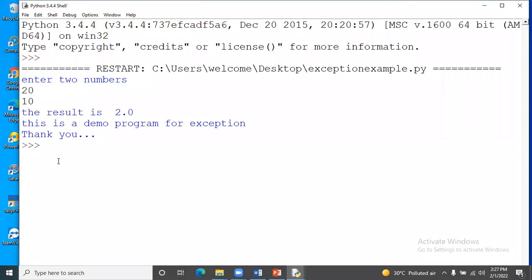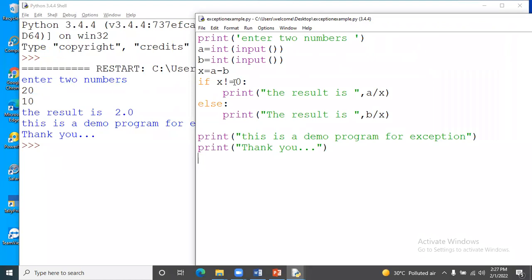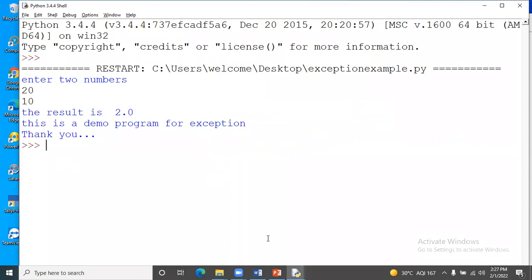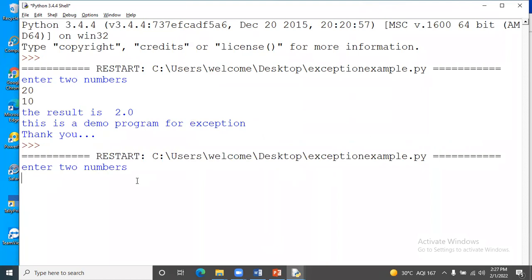I have given 2 numbers, 20 and 10. I don't have any error here because I got the proper output. 20 minus 10, we got 10 as the answer. 10 not equal to 0, so the condition is true. So it performs 20 divided by 10, and we got the quotient value 2.0. And it executed my remaining statements; the 2 more lines also got executed. Okay, fine. Now we will see what happens if you execute with a different input.